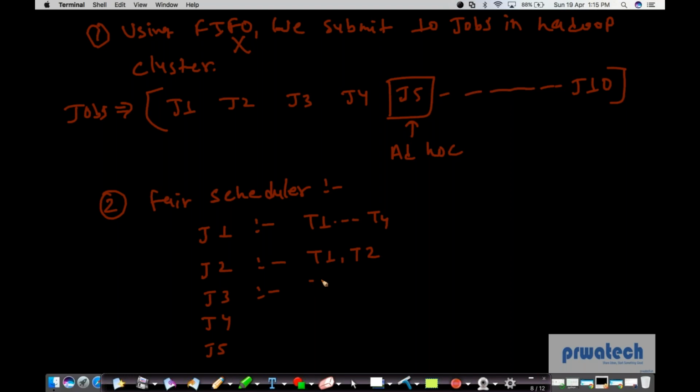This one has tasks T1, T2, and T8, just like we have seen in our previous scenario. T4 has T1 to T20, 20 tasks, and this one has T1, T2, T5. What the fair scheduler does is give equal space, equal CPU and RAM available from the cluster, to all these jobs.